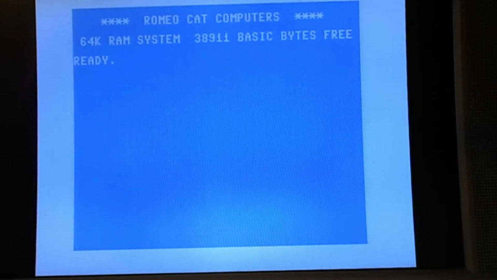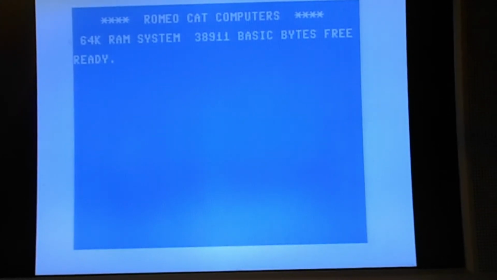Hello, this is Romeo Cat Computers, and today I will be doing a Commodore 64 video. So, let me show you what I have set up.